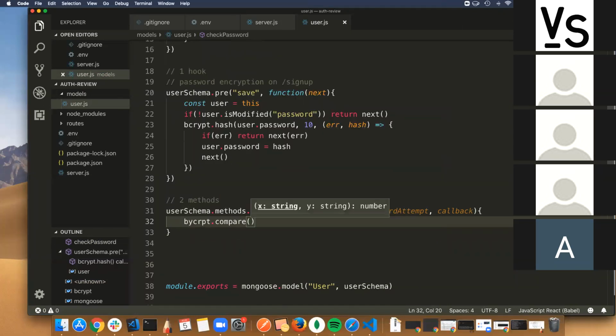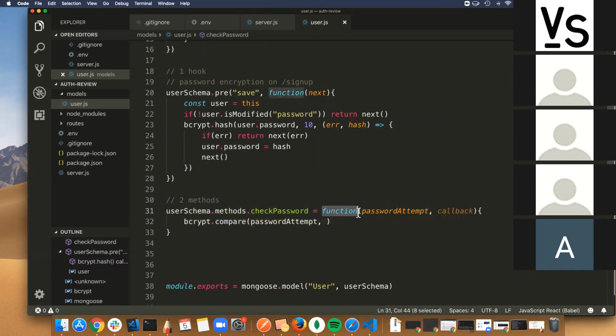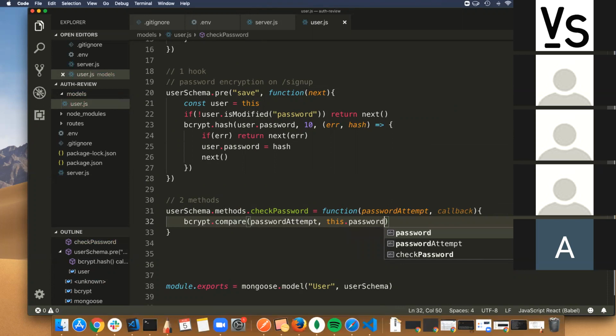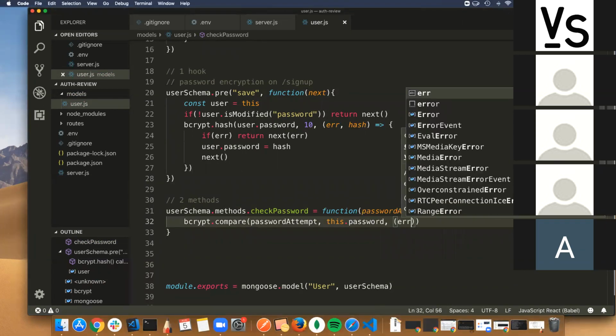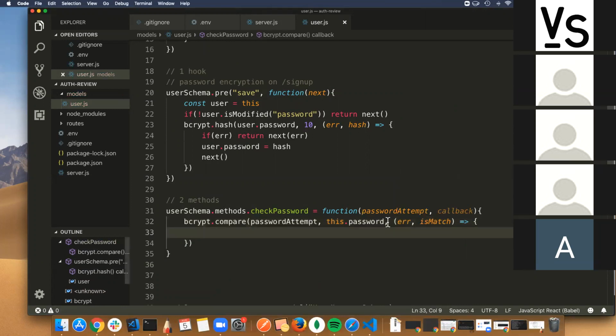So we have to use bcrypt.compare, that takes the password attempt. This is the plain text password just given to our backend through a post request. Then it takes the user's encrypted password, which since we're using the function keyword, we have that. It's this.password. And it will return either an error or a Boolean, which we'll call isMatch.